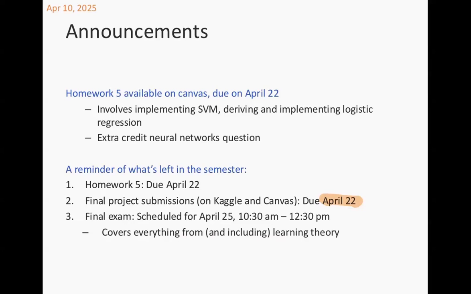And there's also a final exam scheduled that week on the 25th, which should be the Friday at 10:30. And it covers everything that we did, including and after computational learning theory. It'll have a similar flavor as your midterm, so you don't have to worry.